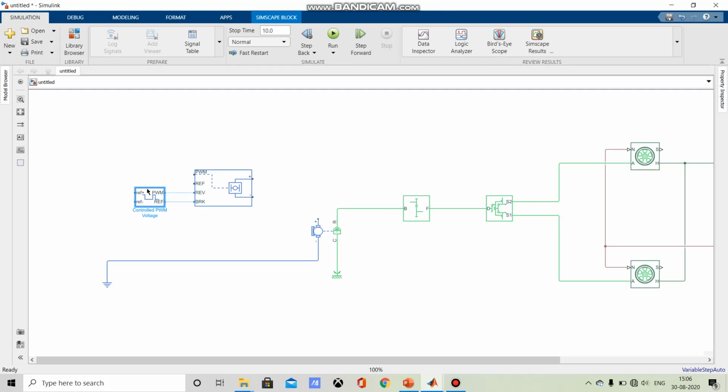We will use this control PWM voltage, and here we will connect this PWM to this PWM. So now what is this H bridge and control PWM voltage? In H bridge you can control the different ports like brake, reverse, and this PWM is our acceleration.